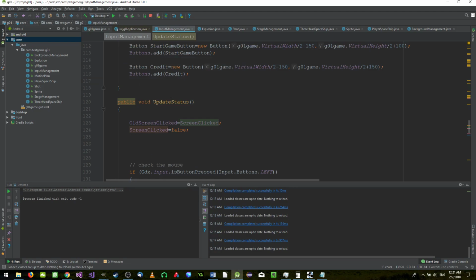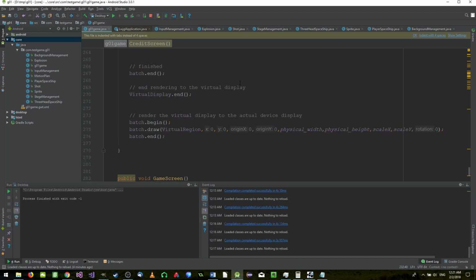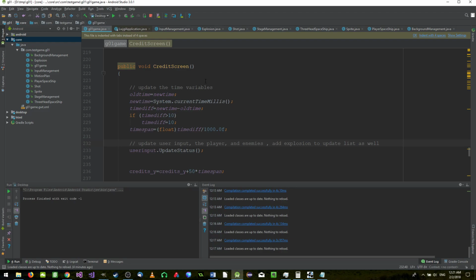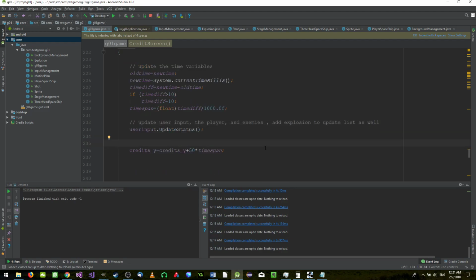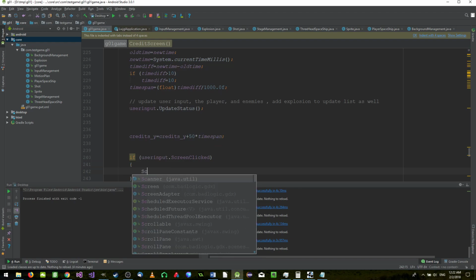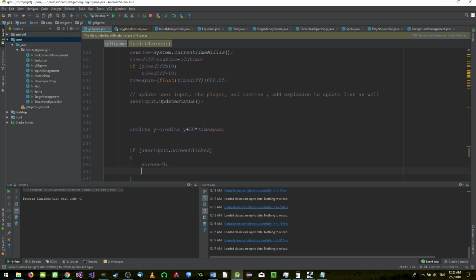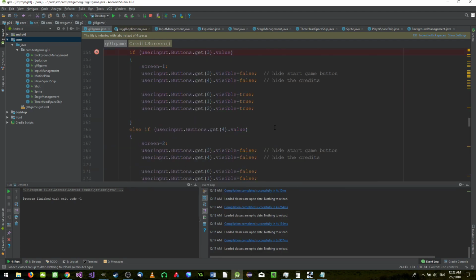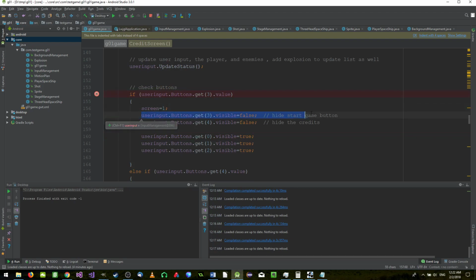So let's go back to our credit screen and see that when we click anywhere we could go back. Here in the game, we update the variables, update user input, and we simply update the credits y. Now we say if user input dot screen clicked, at that point we say screen equals 0, and then we make sure that only 2 buttons will be visible. These 2, this and this.